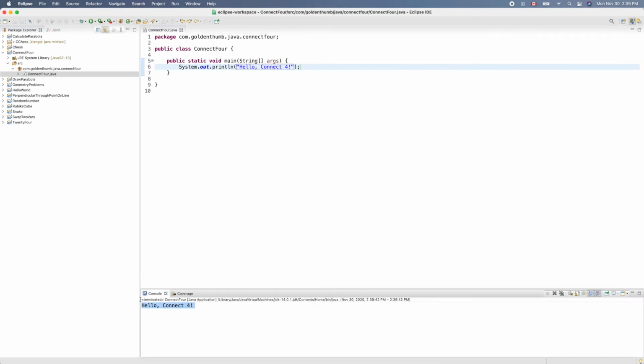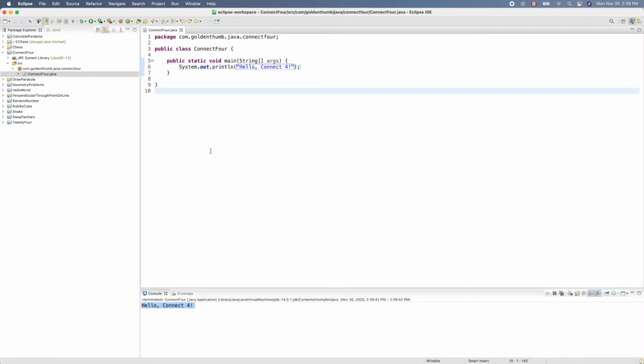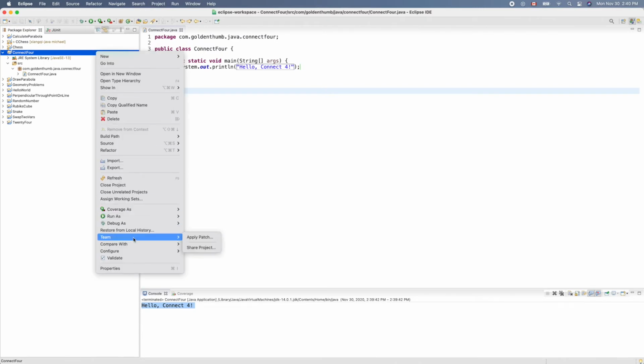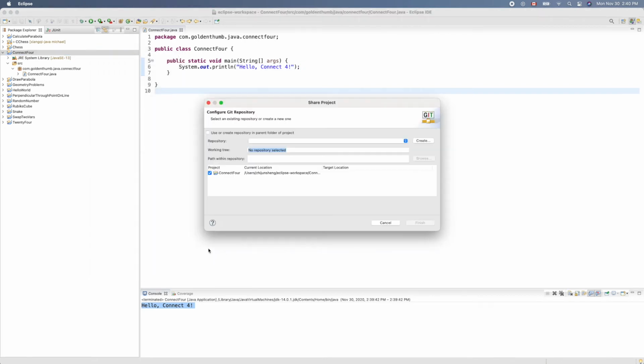ConnectFour, right? Hello, ConnectFour. Now, very important, we want to share this source code on our GitHub repository. How to do that? Highlight this line and right click, go to Team, Share Project. Now for the repository, remember we already copied that. We don't need that one, that's the older one.